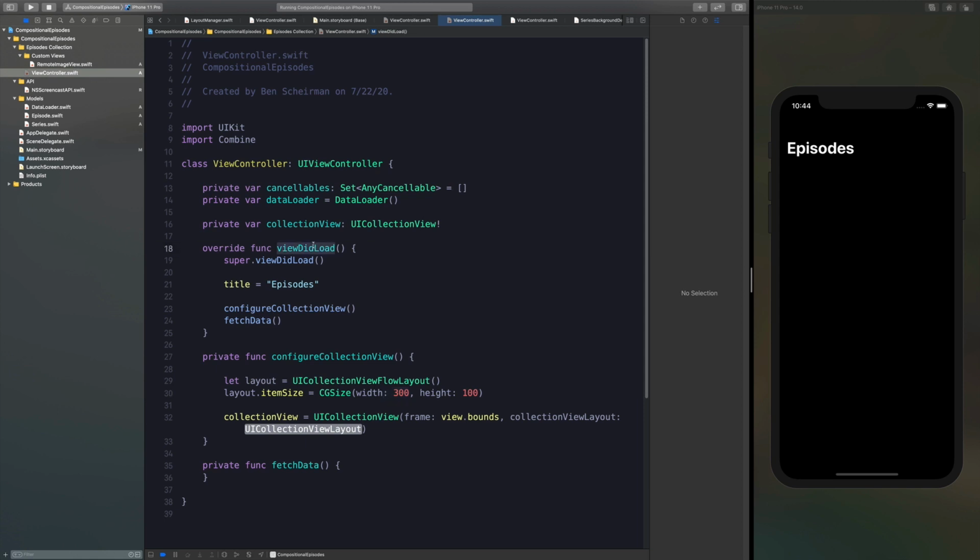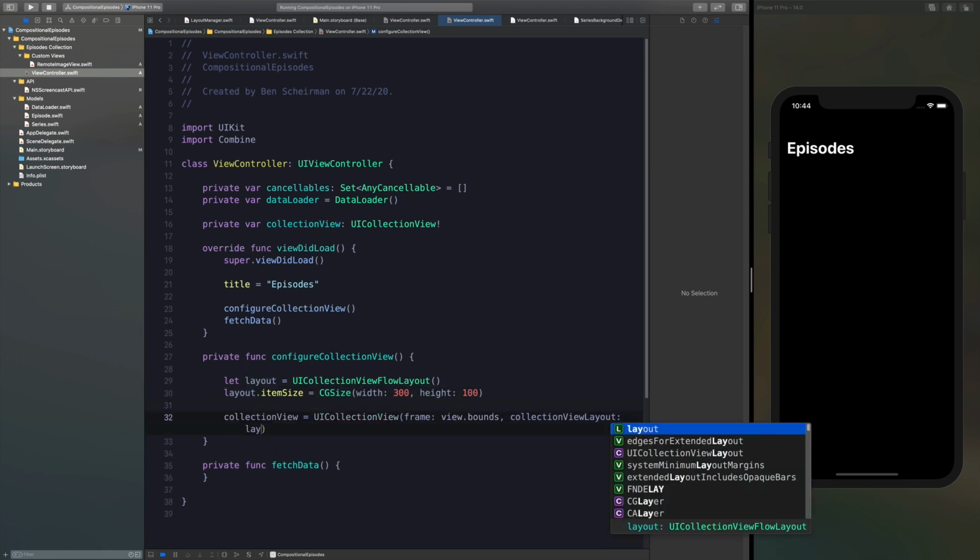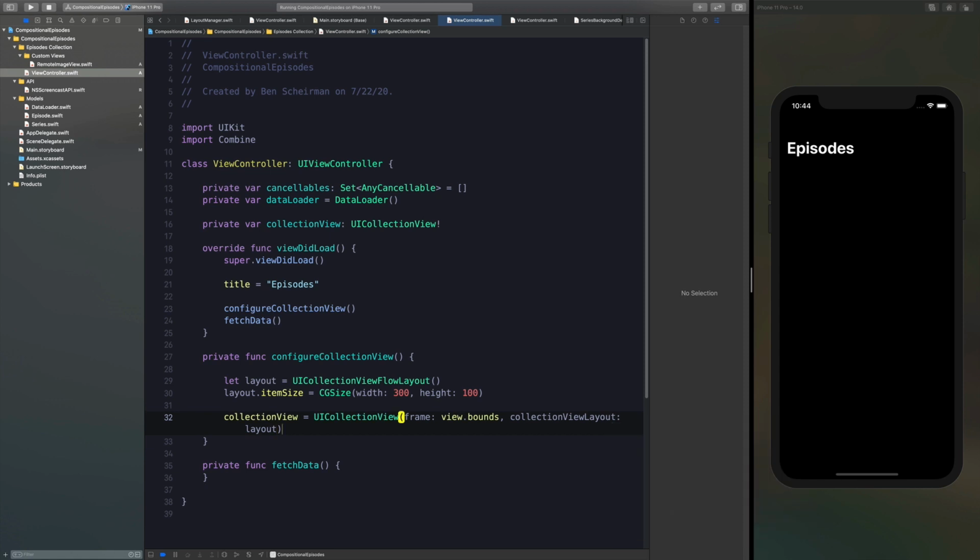But because we're in viewDidLoad and not viewWillAppear, we may need this to be adaptive to view changes and things like that. So this is an approach that will get us started, but we would have to have something more robust in a live application. So with that layout configured, we can pass it to our collection view.